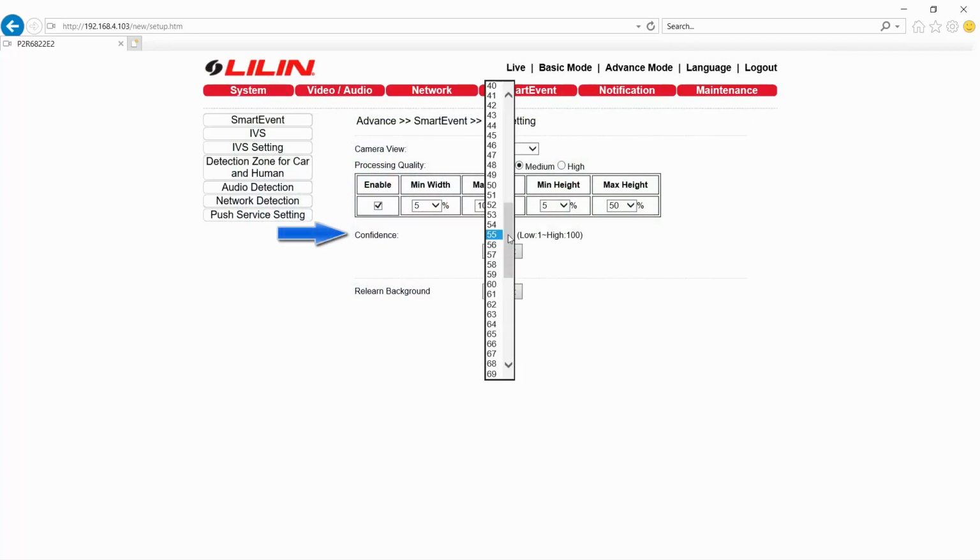And the last setting here is confidence. You'll want to adjust this between 1, which is low confidence, and 100, which is very high confidence, to optimize your recognition rate based on how confident the camera is that the object is human or a vehicle. So you could probably start around 50% or so and make adjustments from there.